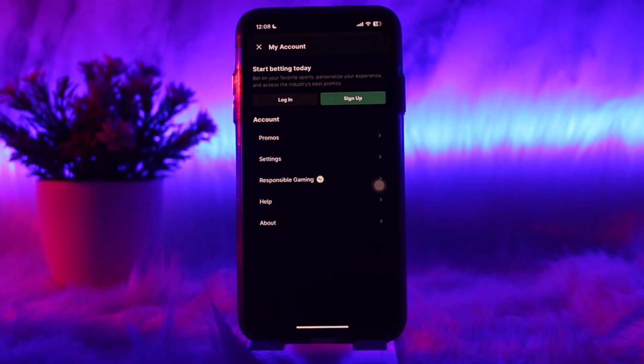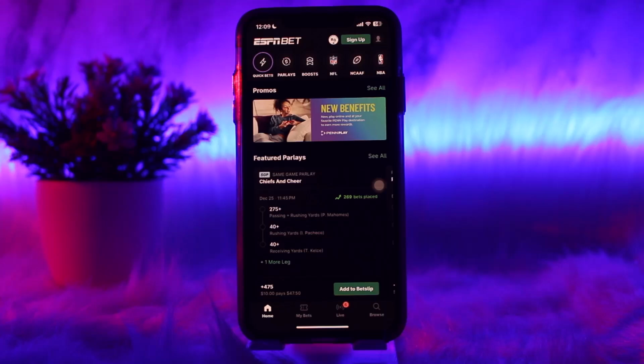Lastly, verify changes. ESPN Bet may require verification for certain updates such as email address, phone number or addresses. Check compliance with ESPN Bet policies as well. Some updates, for example legal name changes, may require additional documentation. Reach out to ESPN Bet support with proof of identity or other required documents.